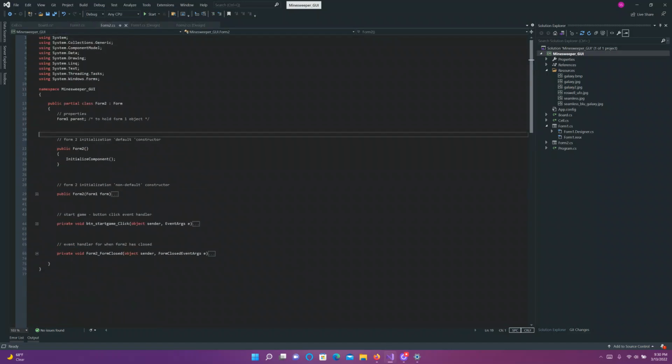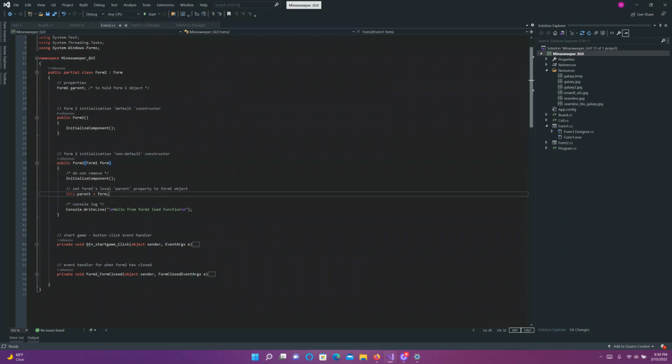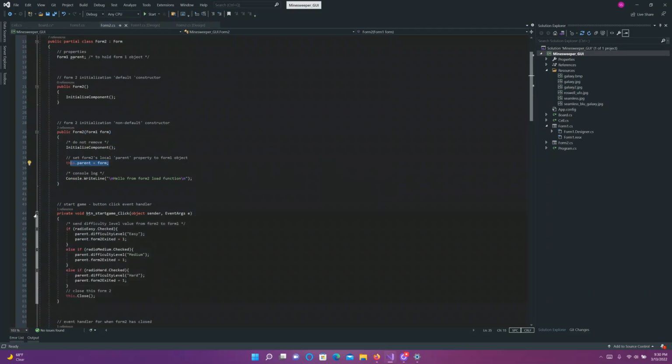Now if you look at the Form 2 data, not much going on. It's just pretty much that we bring in Form 1 by the constructor. So Form 1 is passed into the Form 2 constructor. It's initialized, and this is how we have access to the Form 1 and Form 2.